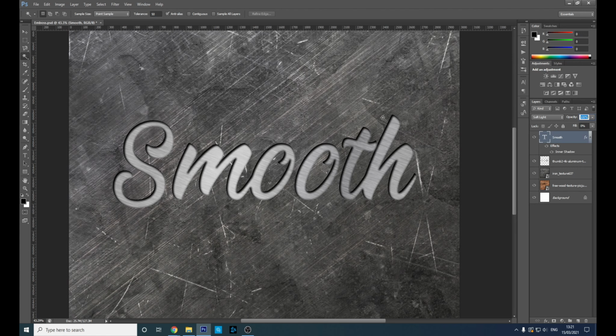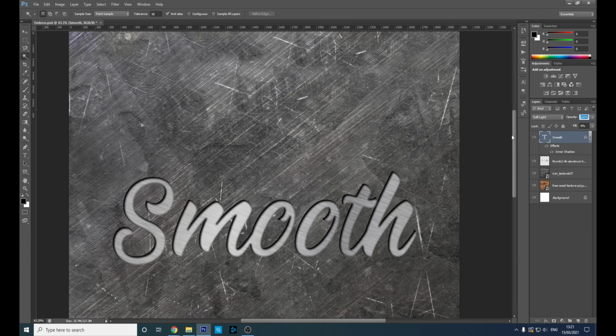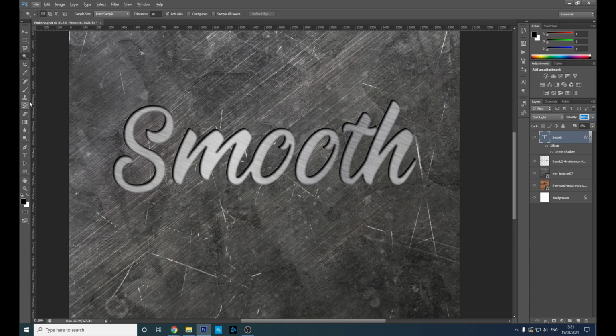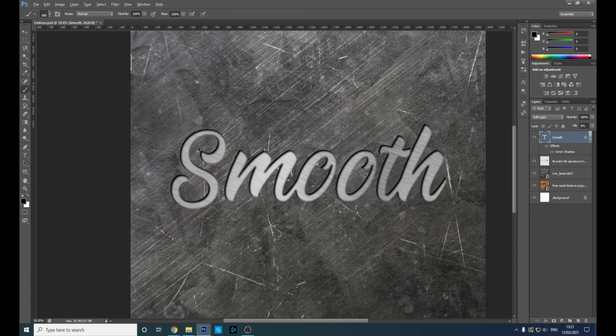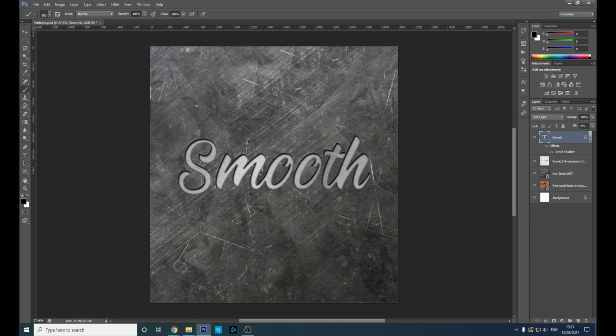There, so we went into a little bit more detail than I thought we would, but there we go. That's how you add a little bit more to your cutout in your texture.